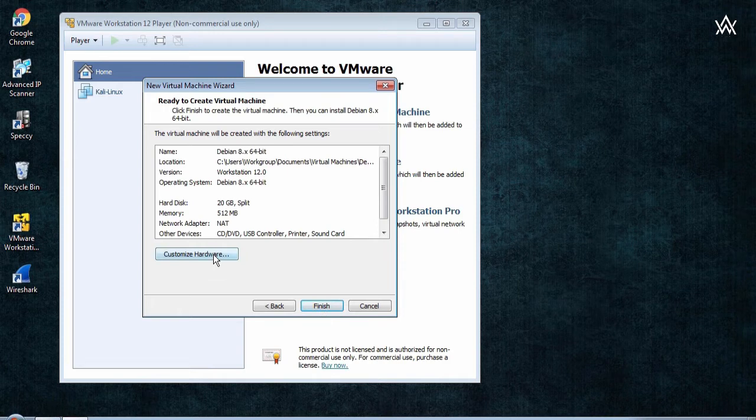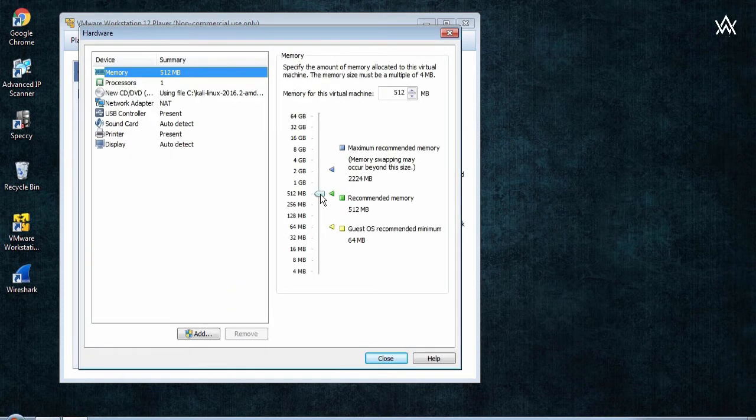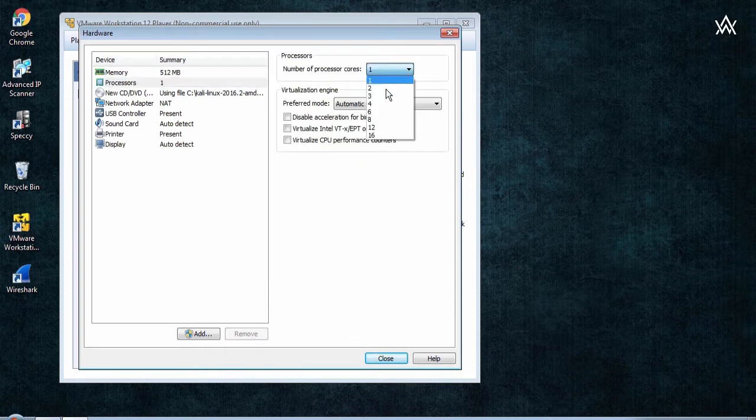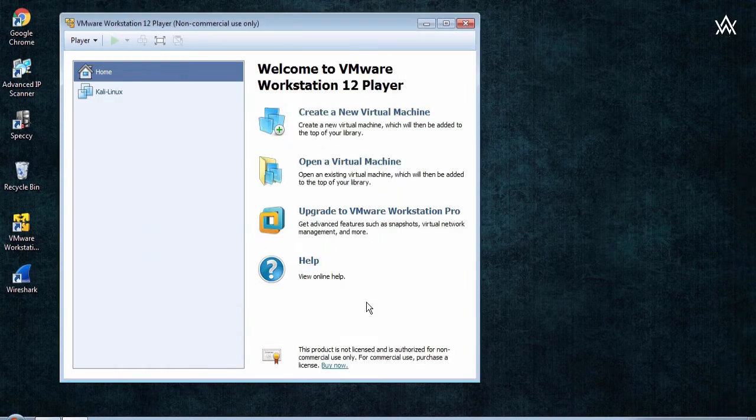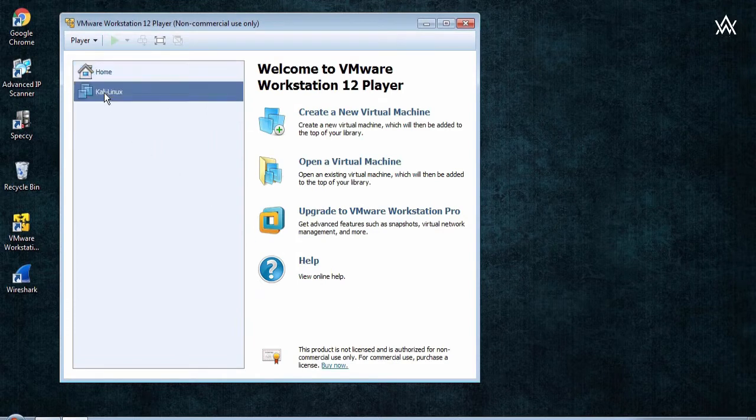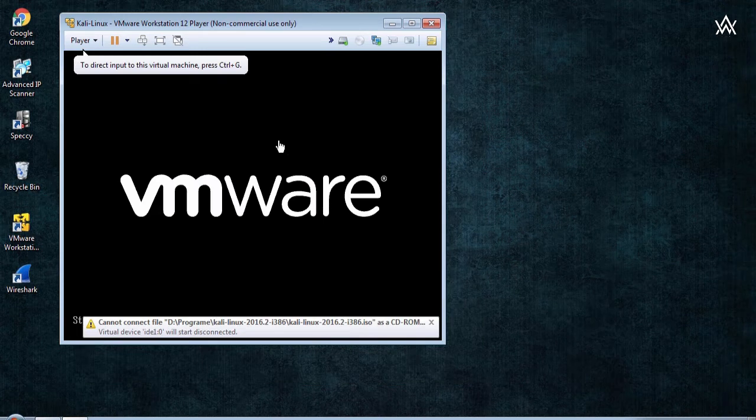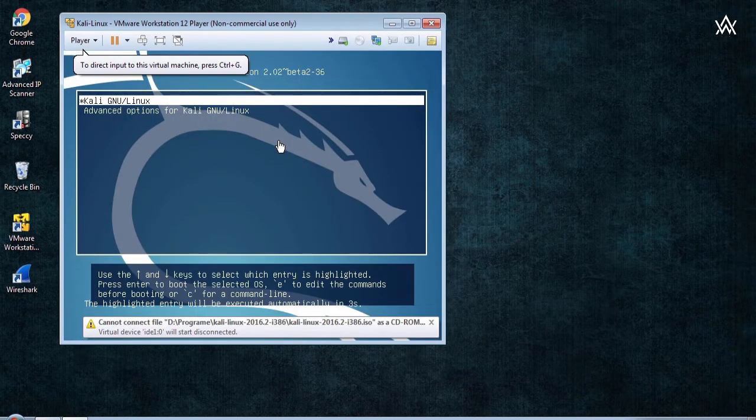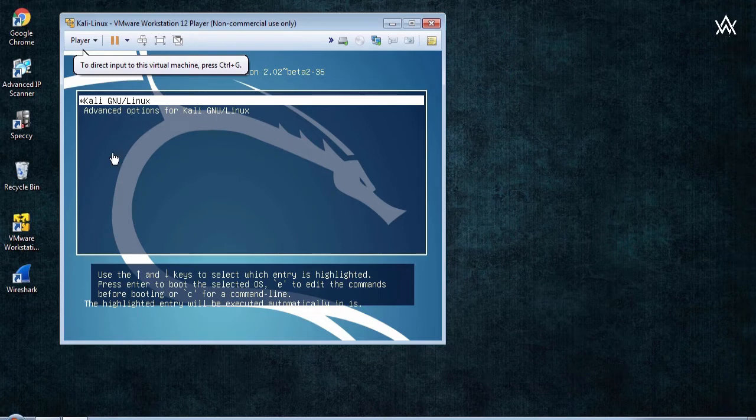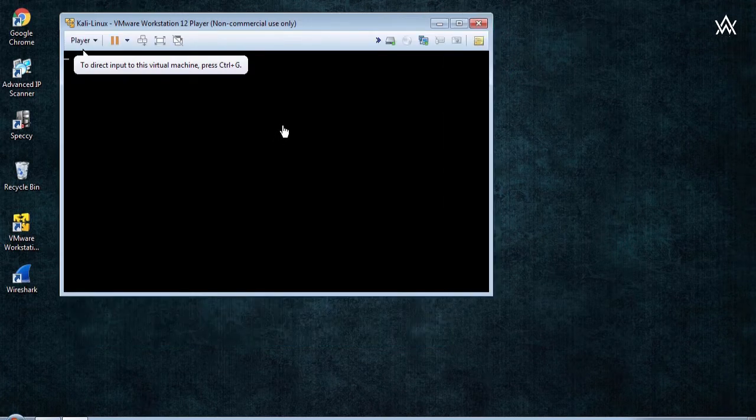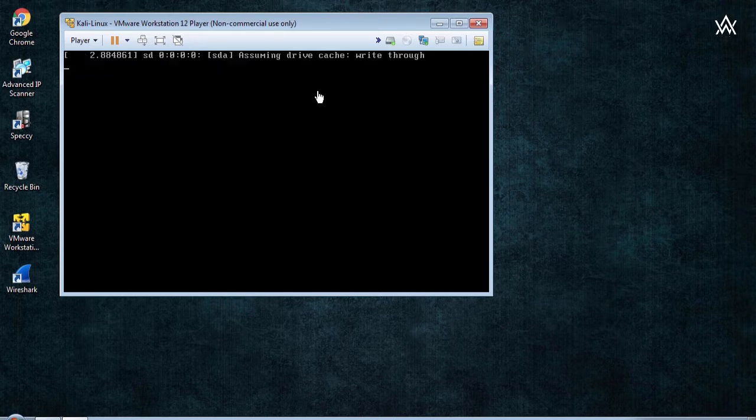And in here you can click the Customize Hardware button and change different settings. You can increase the memory and change the number of processor cores. When you're done, just click Close. Now I will click Cancel because I have already created a virtual machine. So just select this Kali Linux from here and click Play Virtual Machine. Now wait for a few seconds for the system to start. If you want to play with this virtual machine a little bit, feel free to explore. And just remember, anything you are doing here, it's never going to affect your host operating system.